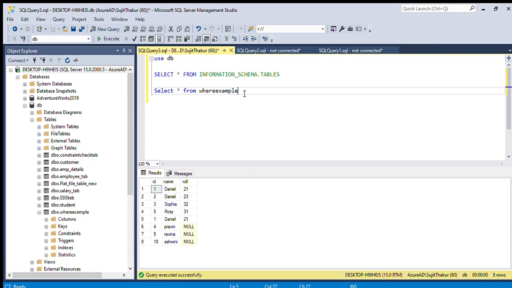Okay, but now suppose out of these 8 rows, I don't require all the 8 rows. I require only 4 or 5 rows, or particular rows with a particular name, where the name is Daniel. Suppose I want those rows only where the roll number is 21. So in that case, what will I do? I will just use a where clause, where name equals to, and the name I am giving Daniel, suppose. So it should give me only the first row, second row, and fifth row. That should be the correct answer. Let's see what answer is coming from this query.